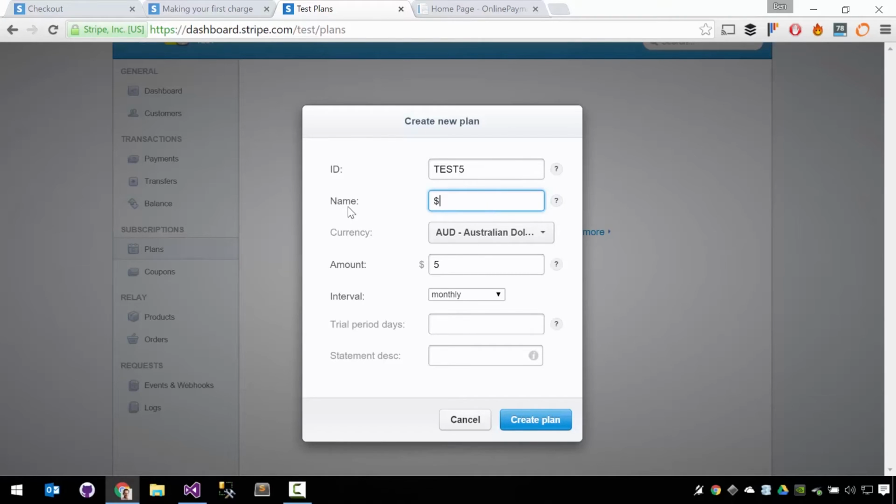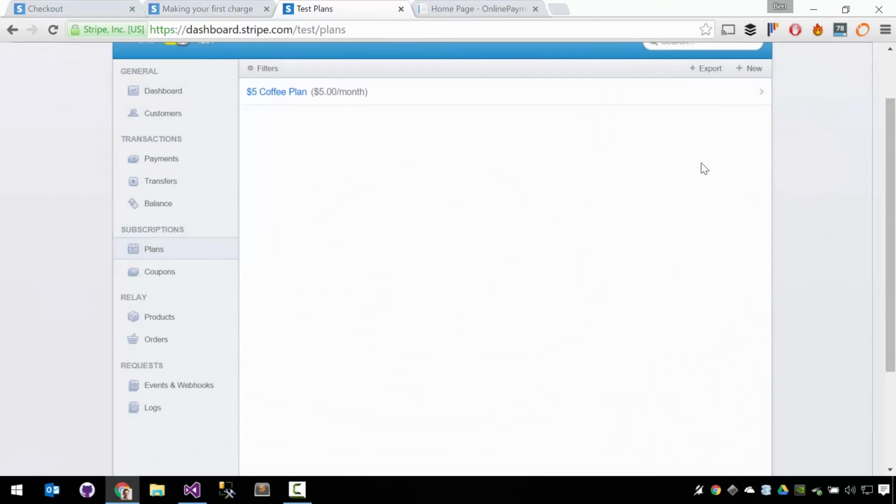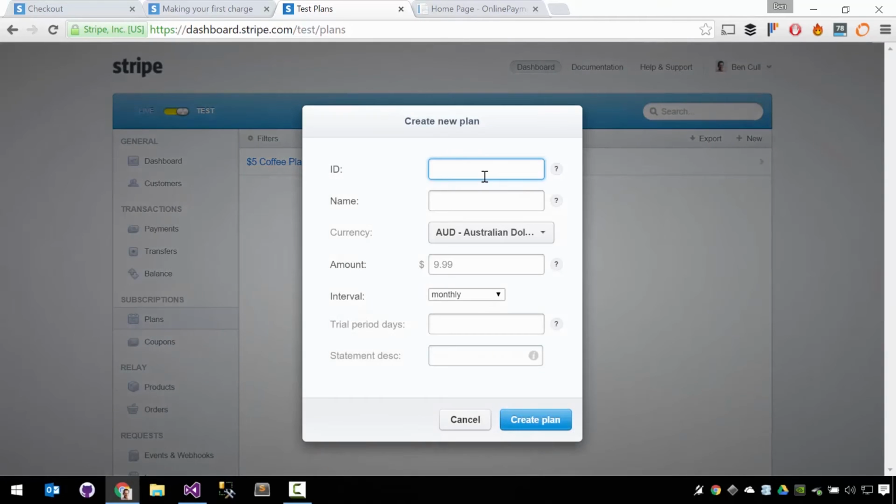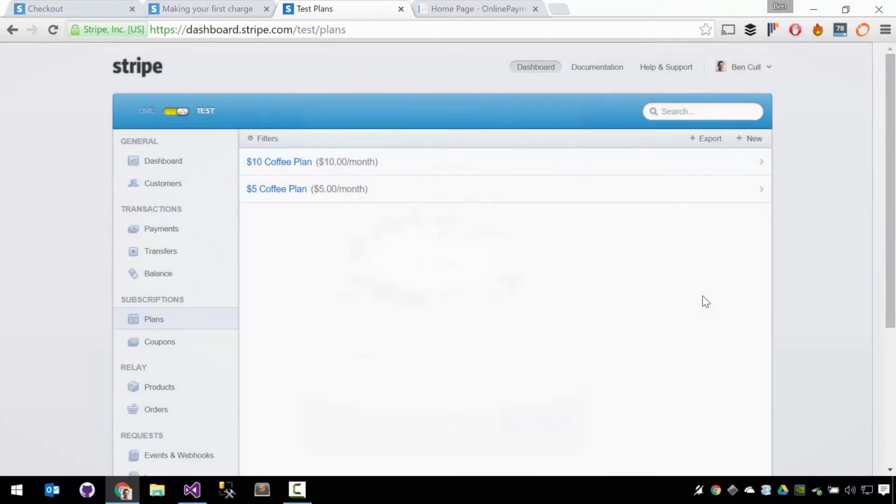I'll say $5 coffee plan, actually. That might help users a bit more. And remembering the ID, Test 5, that's what's important. And just while we're here, I'm going to throw in another one called Test 10. It's going to be the exact same thing, but for $10. This is just so I can show you what it's like to upgrade to a different plan level. $10, create plan. Okay, beautiful.